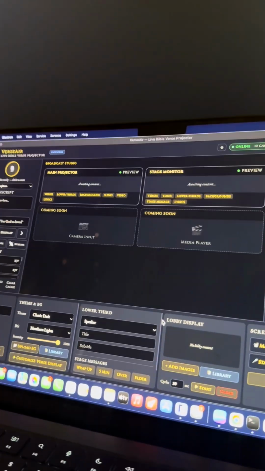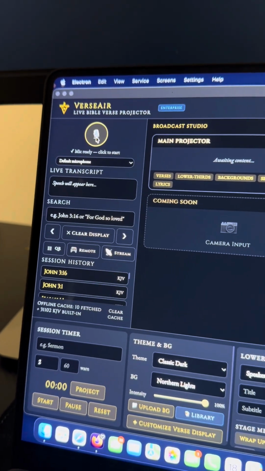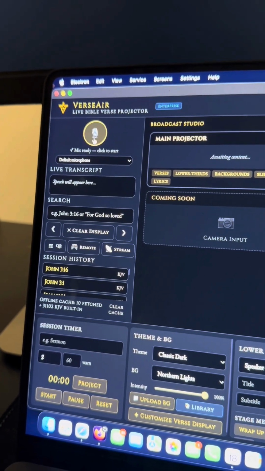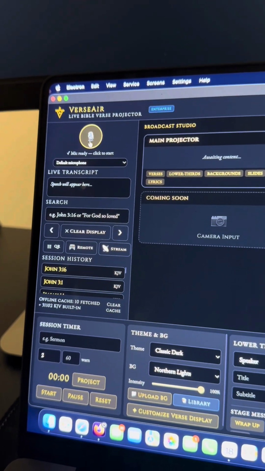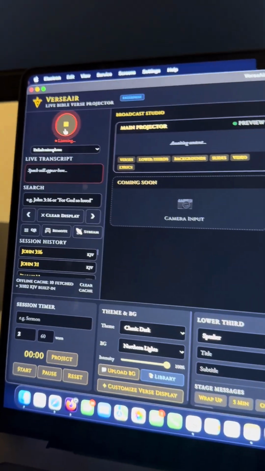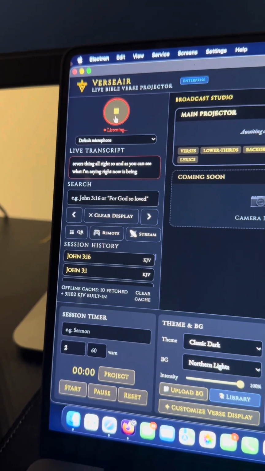now is how the speech to verse works. And how do you do that? This is where you activate that. I'm just going to click on the microphone button to start listening. Then we're going to test out the speech to verse feature. All right, and as you can see, what I'm saying right now is being transcribed right there.